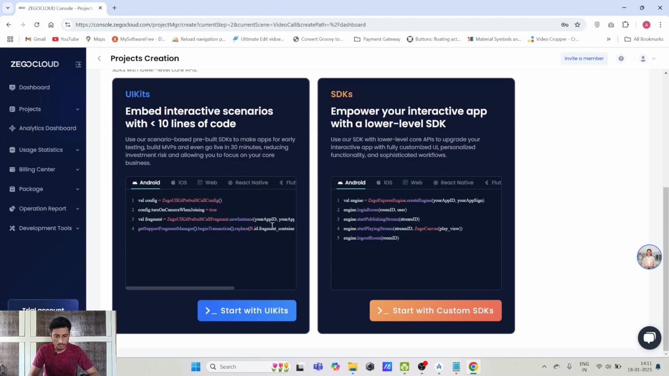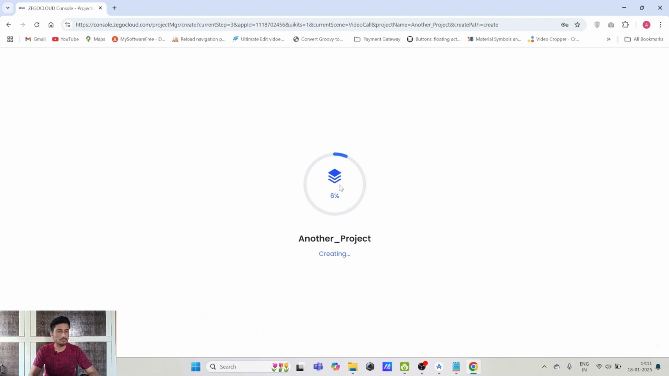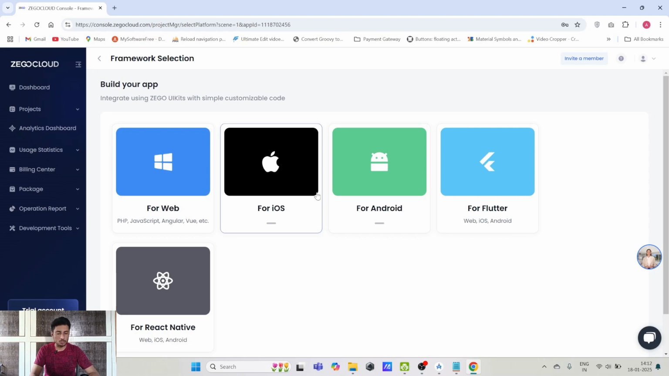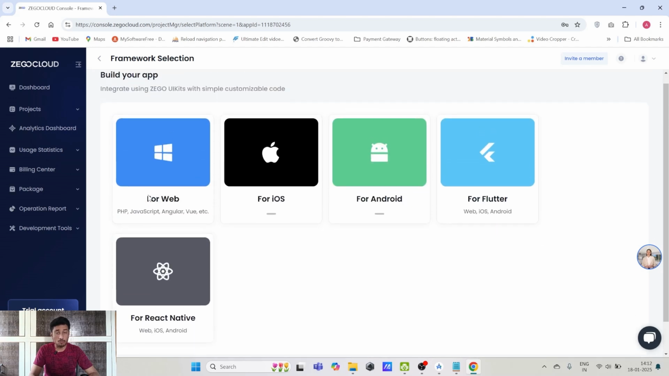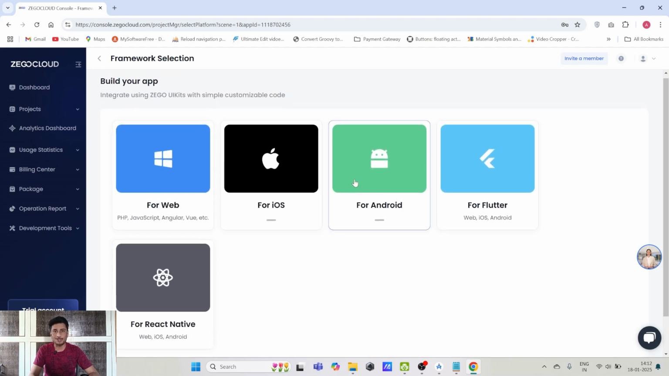Now here we can just use the start with UI kits, because UI kits are the wonderful way to build your application in minutes. You don't need to write any UI. Zegoclud SDK will internally develop a UI for you, and you just need to call it. So we are going to start with UI kits. So this will take a few seconds to build a project. I guess after the completion of the project, you will be redirected to this screen. Now it is asking for framework selection. So which framework we want to develop. So as we are Android developers, we are going to choose Android as well.